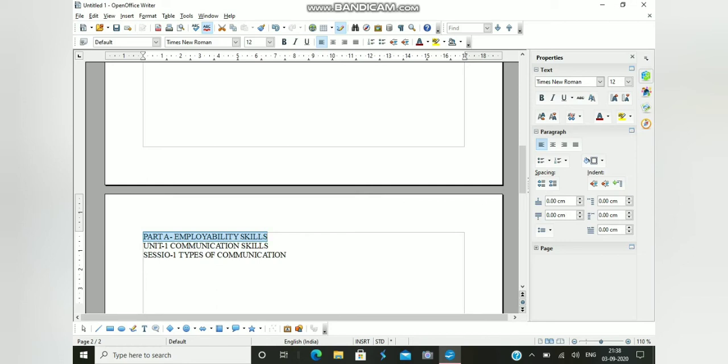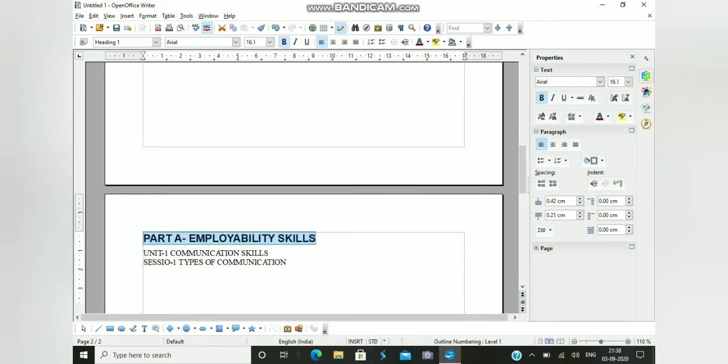So I'm going to first select it and make the heading larger, that is the largest heading, which is heading 1. As I clicked on heading 1, you can see that the heading also became the largest.